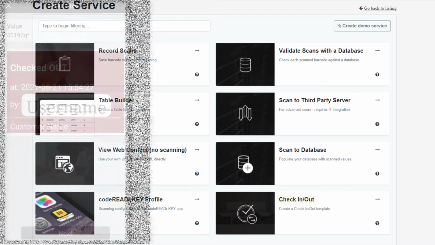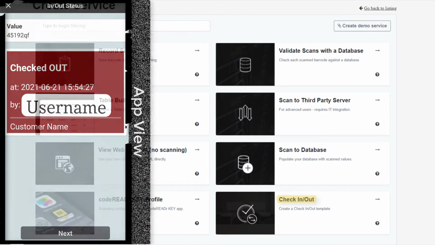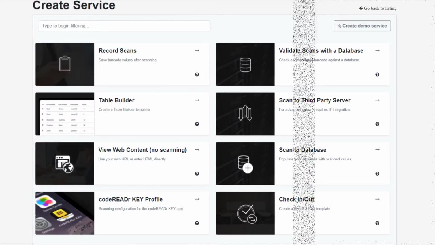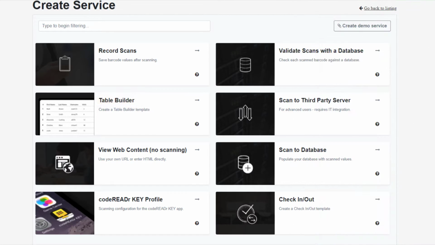You'll see here an option for check-in and out, which comes with a few special features, such as limiting the number of checked-in items. Another of our curated services is a table builder. The table builder service type is designed for more complex use cases, wherein you might need to track an item through a series of steps, asking different questions at each step. Both of these templates can be used with or without a database, and both of them provide an online real-time portal view.